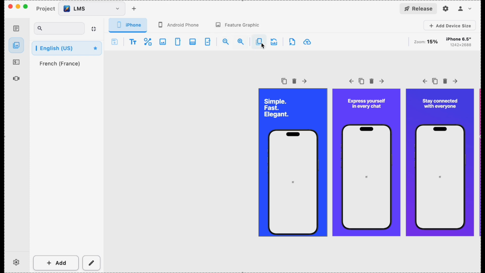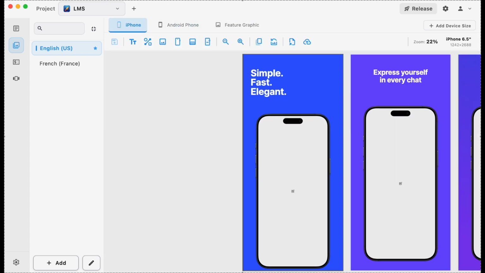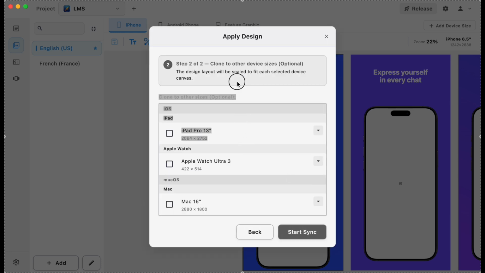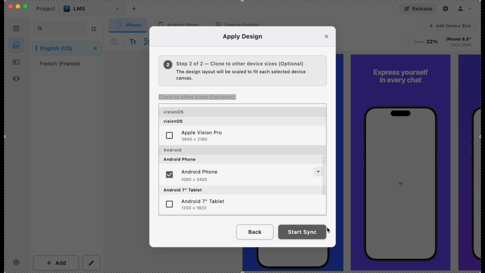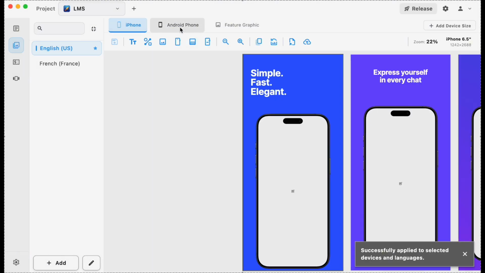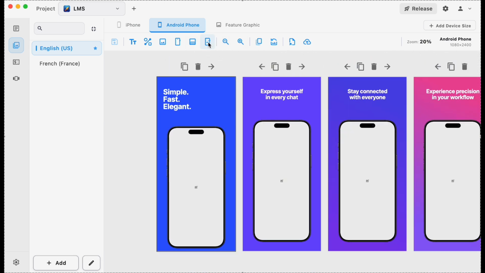Syncing to other platforms. If your app is on both the App Store and Google Play, you can design once for iPhone and then sync to Android. Enter the feature, skip the language selection, choose your target platform, for example, Android, and click Start Sync. The system will adapt your iPhone design to Android dimensions. Once the sync is complete, switch to the Android design and use Replace All Device Frames to swap the iPhone frame for an Android device frame.